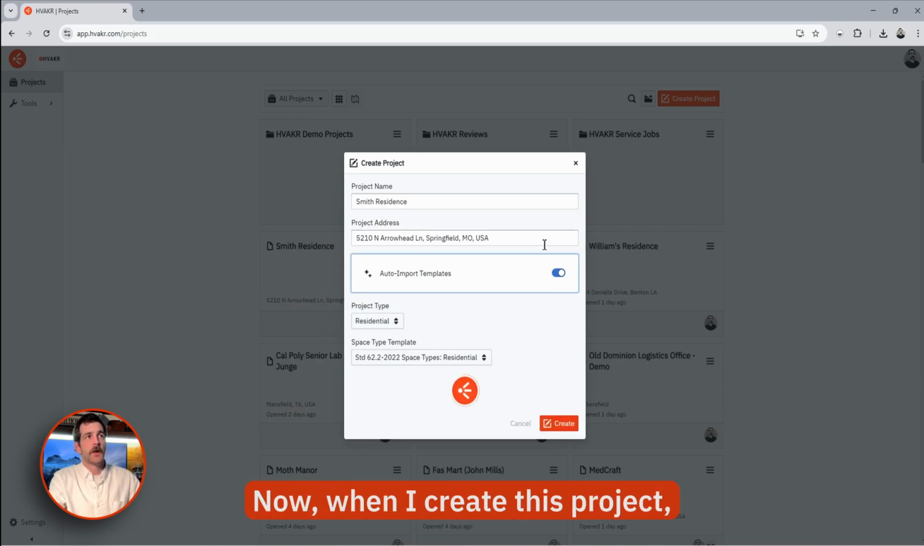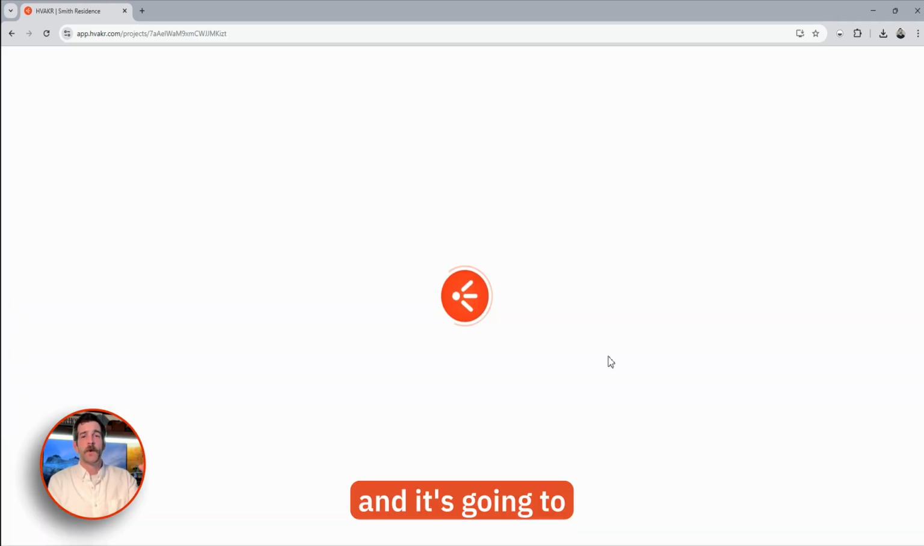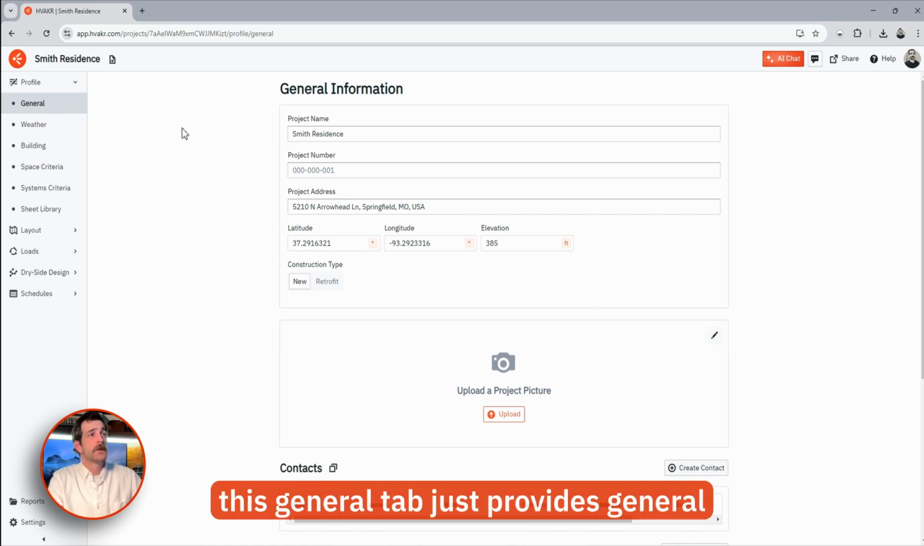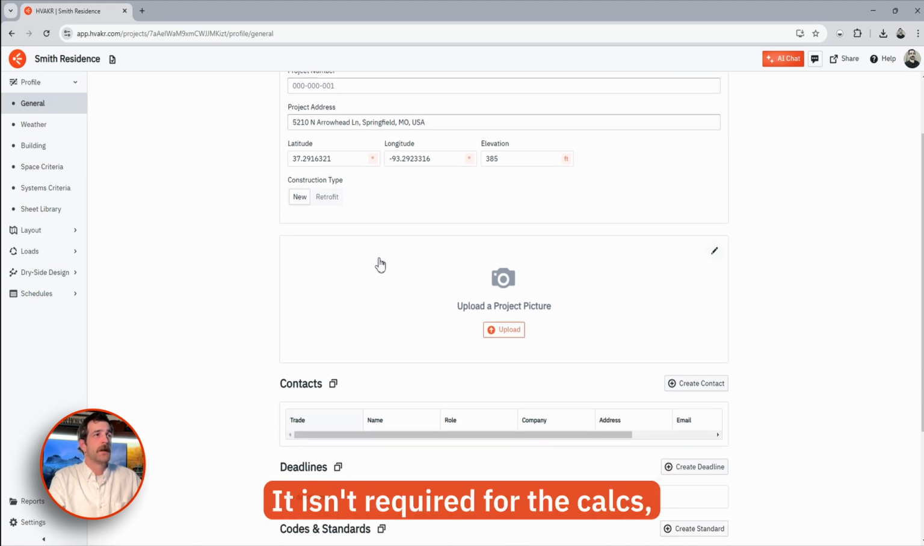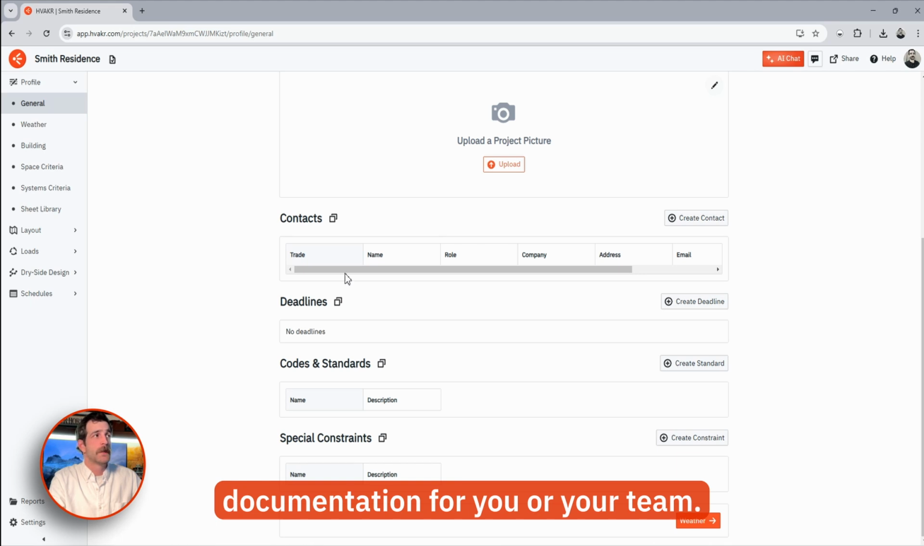Now when I create this project, HVAKR will find the climate zone that this home is in, the project location, and it's going to bring in essentially all your code minimums for your wall types, window types, and your space types for this project. Through some of these steps here, this general tab just provides general information about your project. It isn't required for the calcs, but it might be good documentation for you or your team.